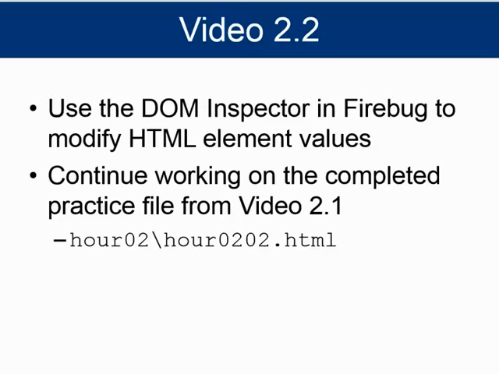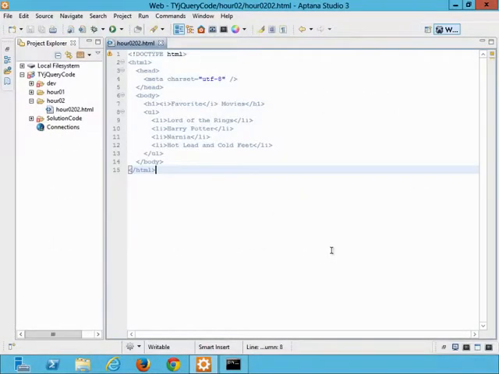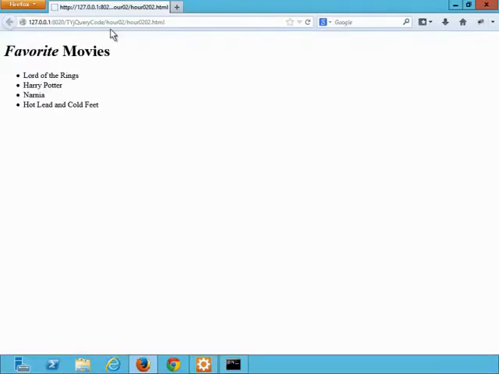As a reminder, the starter file was in the Hour 2 directory in the book's code listings archive. The file name is hour0202.html. In Aptana Studio, we'll verify that the code issues that we found in the previous Try It Yourself exercise are resolved. Press Ctrl+S to save, and then let's run the file in Firefox on our development web server.